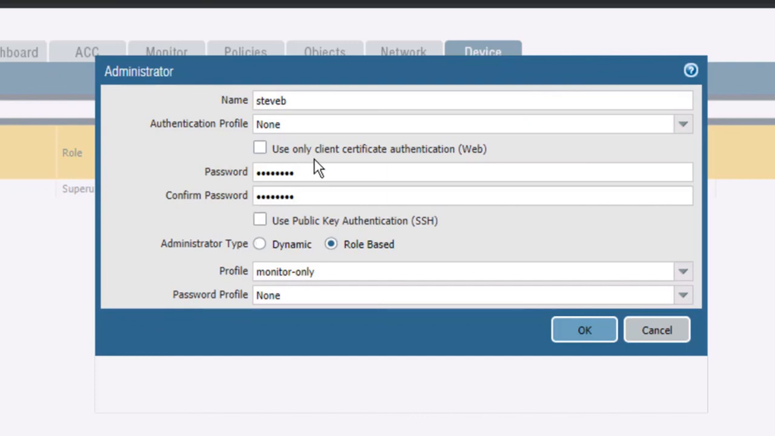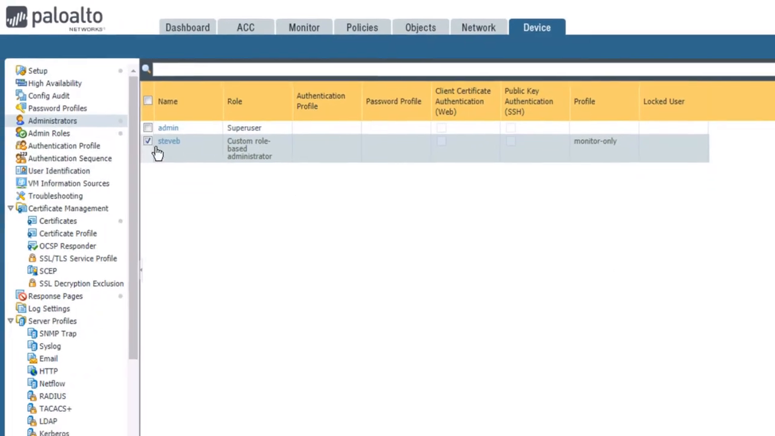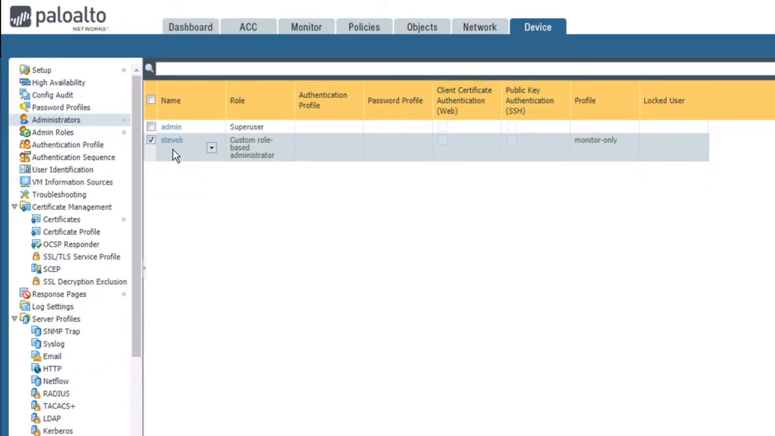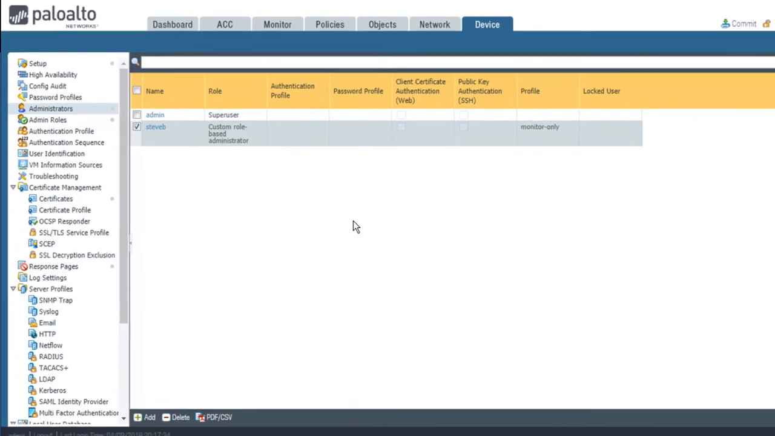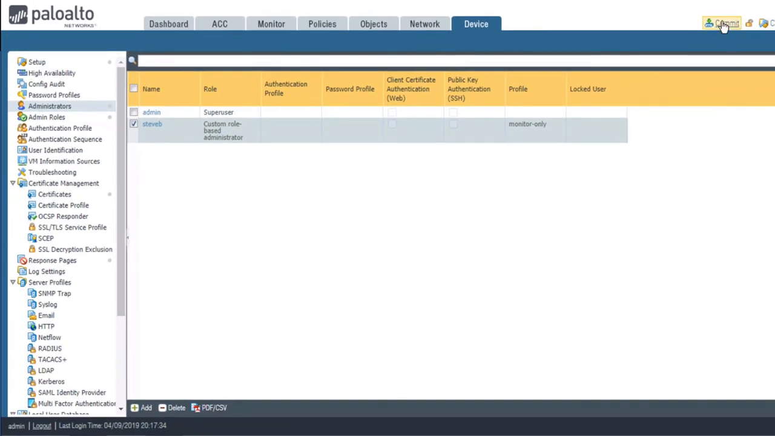The Use Only Client Certificate Authentication Web checkbox and the Use Public Key Authentication SSH checkbox are explained in another portion of this course, and we'll skip them for right now. We'll just click OK to create our new local user account. Notice that the new user account appears in our list. Now, before we test the new user, we'll need to commit our changes.